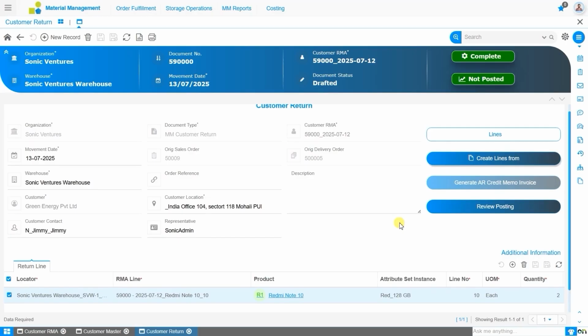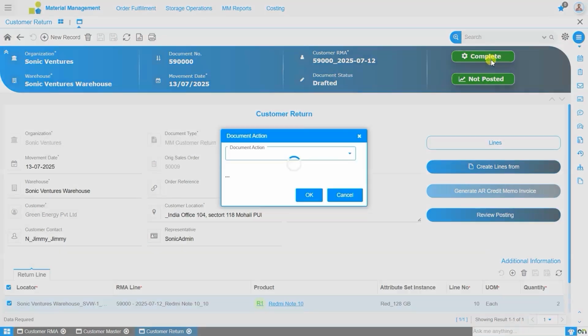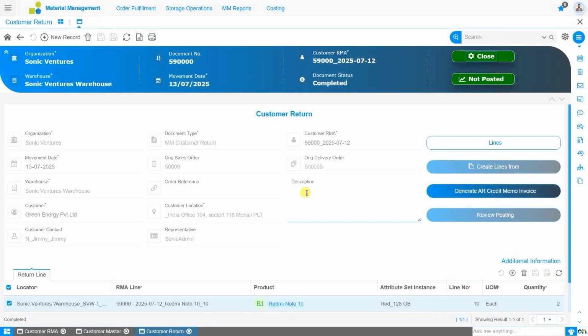The Generate AR Credit Memo button becomes clickable once the record is completed. Additionally, the Review Posting button is available for reviewing the accounting postings. If you wish to review the posting before completing the record, you can do so by clicking on the Review Posting button. So now there is no proper posting logics available for now, so we will proceed without posting. Click on the Complete Document Action button in the header panel and confirm by clicking OK. This will update and adjust the quantity in the warehouse accordingly.